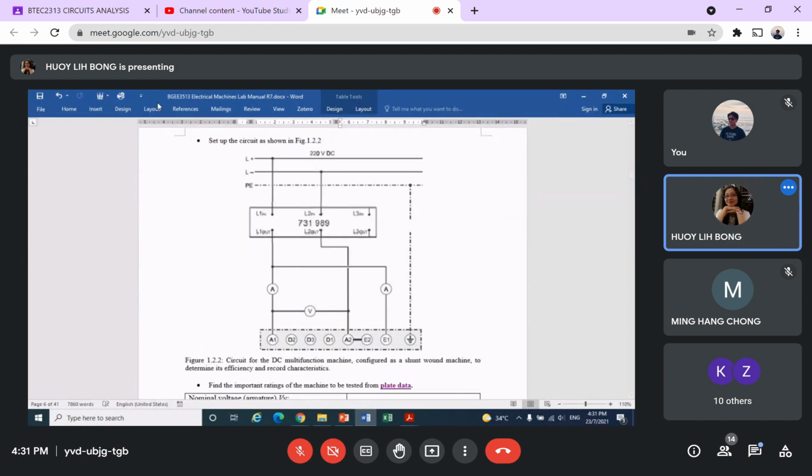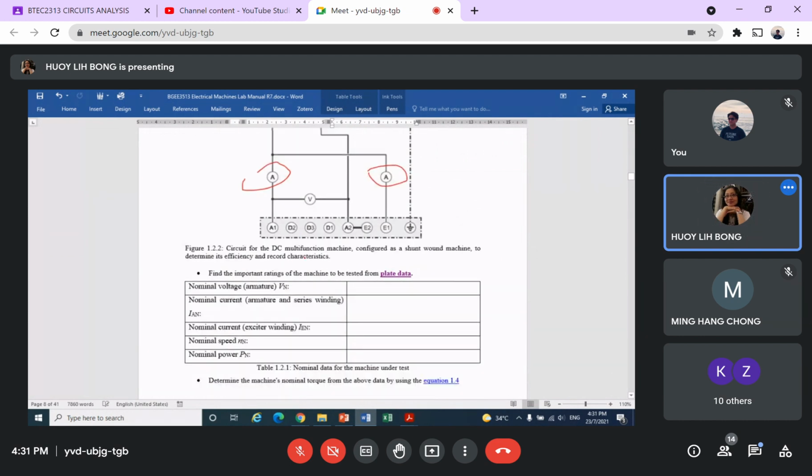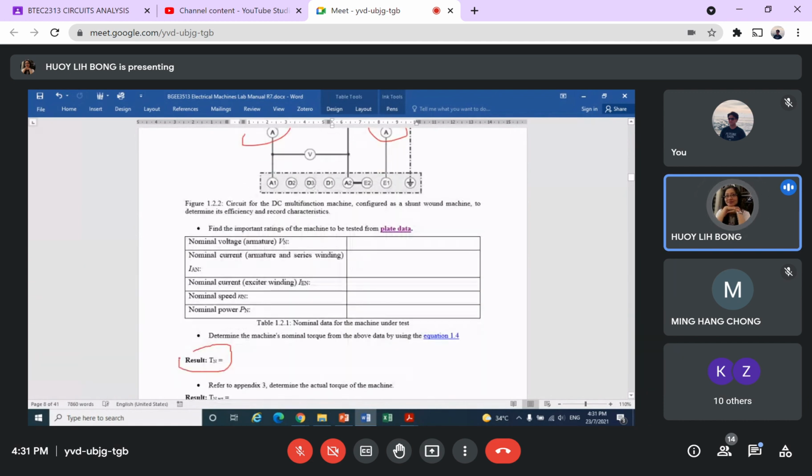Next here is connected to the machine test system. This is the machine test system. So we'll measure IA, IE. So this one just now we already did. We already measured, we already calculated, and this is the calculation. So this is 9.55 times PN over the nominal speed, we got 1.43.